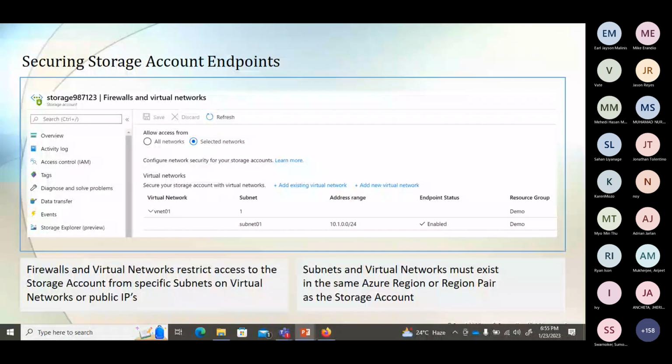So this is securing storage account endpoints. In a storage account, you can control access, or enable the firewall and virtual network access. That way your storage account will be secure.